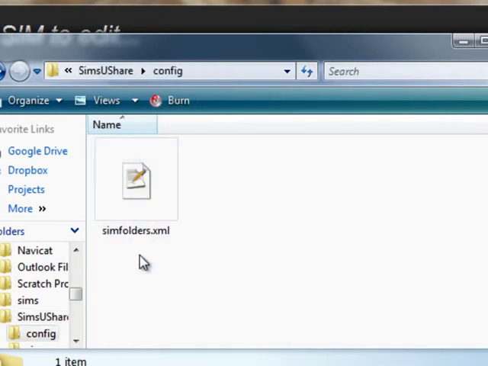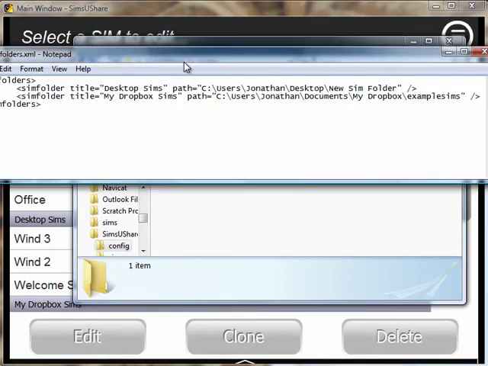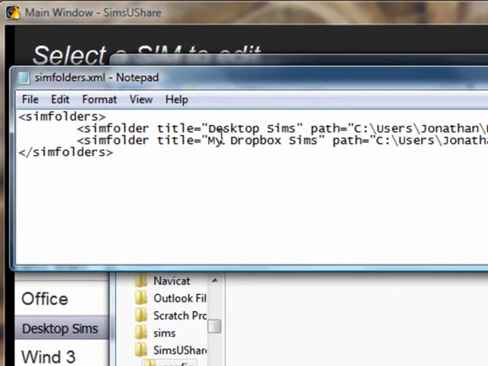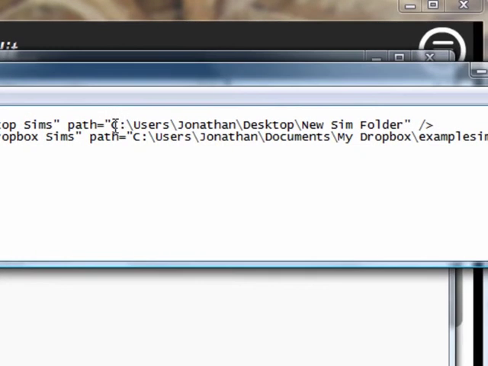Inside the config folder, I have a special file that I call simfolders.xml, so you have to name it that. If I edit that using Notepad, what we'll see here is that it specifies which folders to include for SimsUshare. And in here I've made two. It assumes that this main sim folder is, you don't have to specify. Now, sim folder here, the first one I have is, I called it Desktop Sims. You can change the title, anything between the double quotes, and then the path name, which is how to get to that folder.